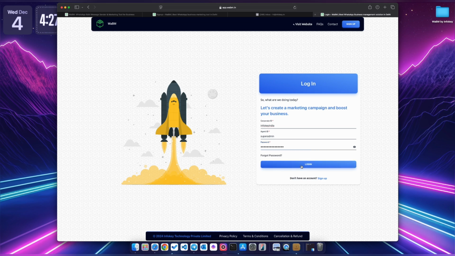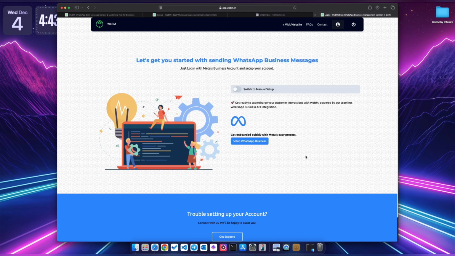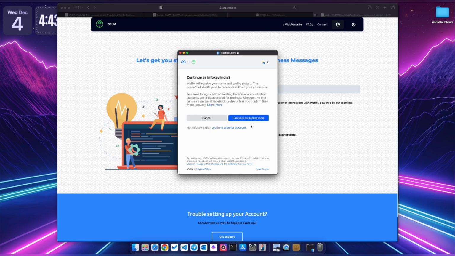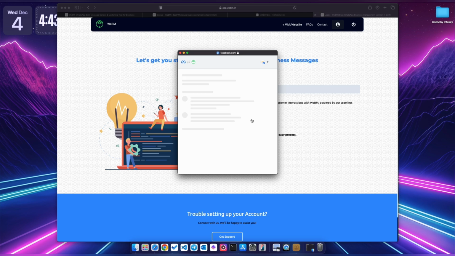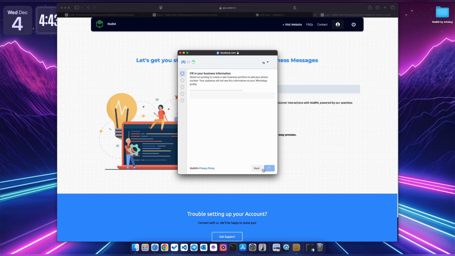Now click on Login and click on Let's Get Started. You will see a Set Up WhatsApp Business button. Click on it and keep following the on-screen instructions. Log into the Facebook account that you want to use to manage the WhatsApp business, if not already logged in.